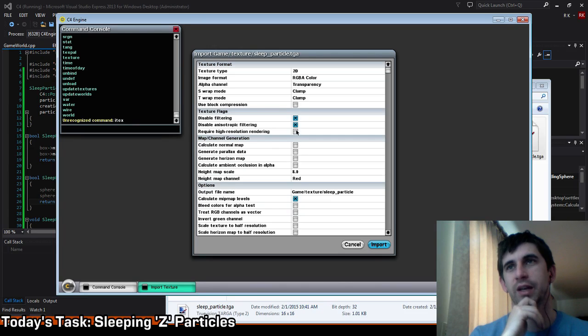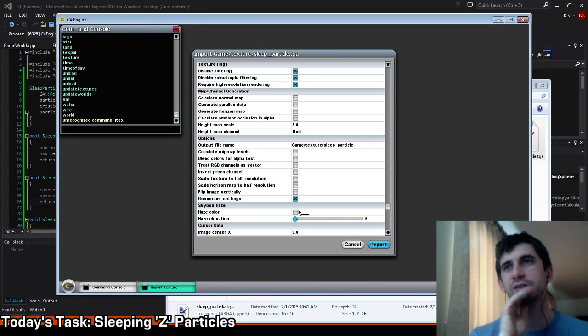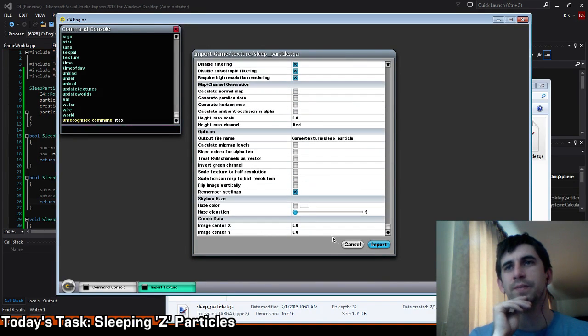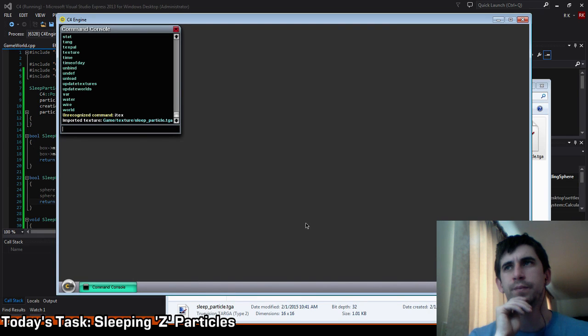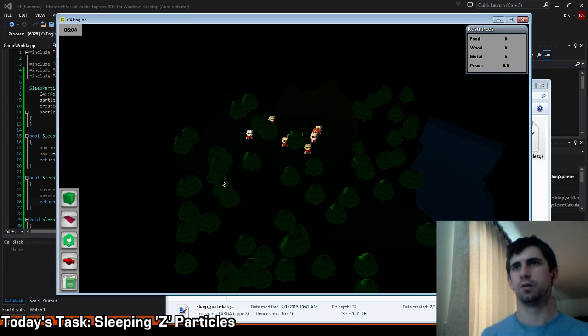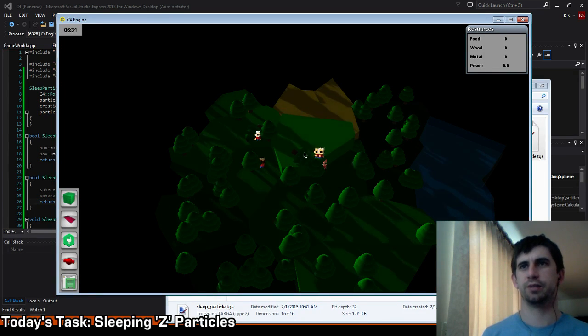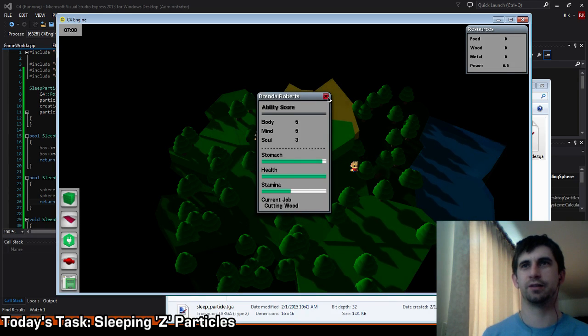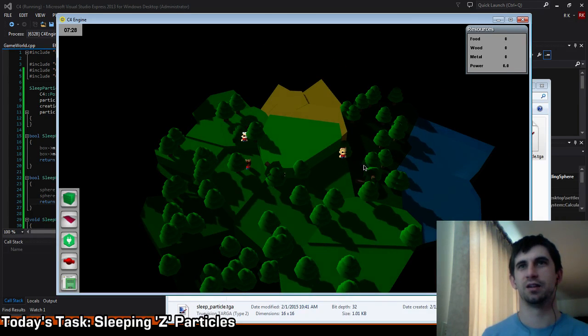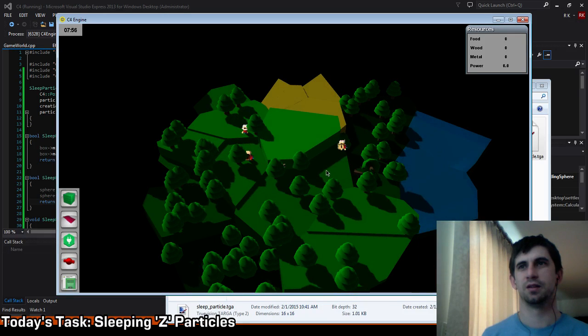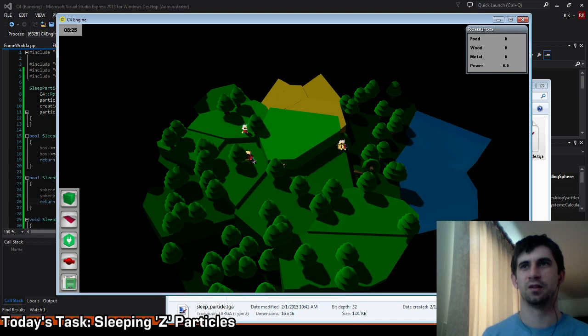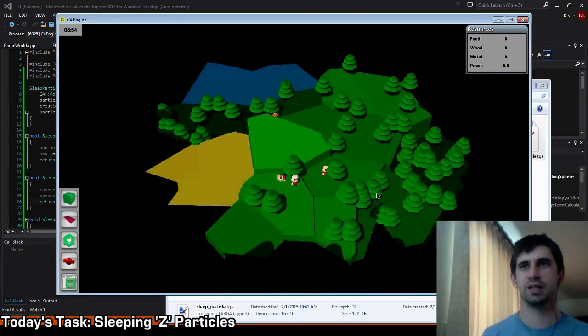We don't want filtering, anisotropic, or anything else. No normal map, no mip maps, nothing else. Yeah, that should be good. Cool. So that imported, so that should work. Quick, somebody fall asleep. Oh god, this guy's about to pass out in no time flat. And, oh, there's somebody. Now, I'm not seeing any Z's.